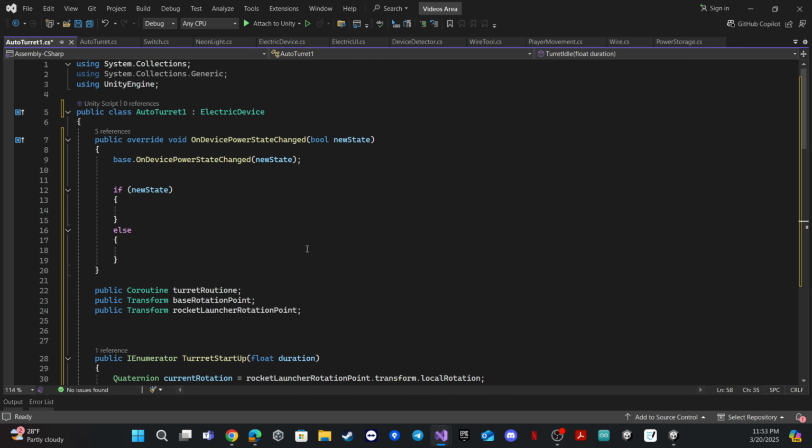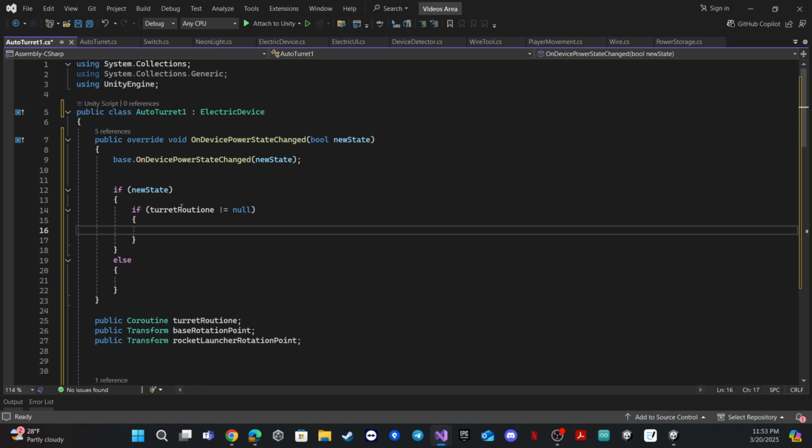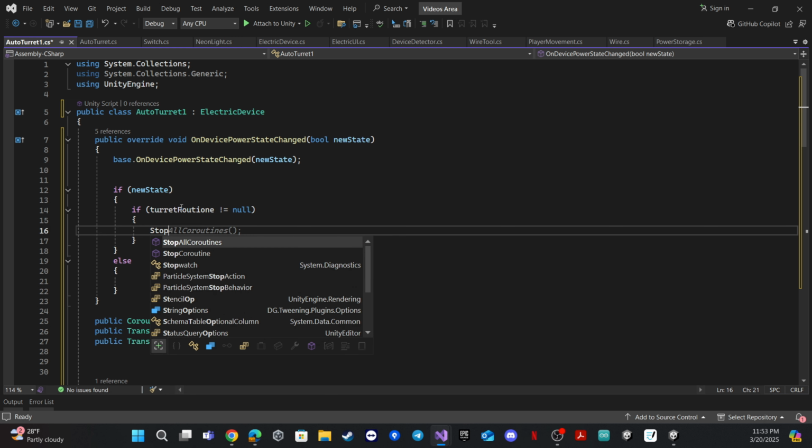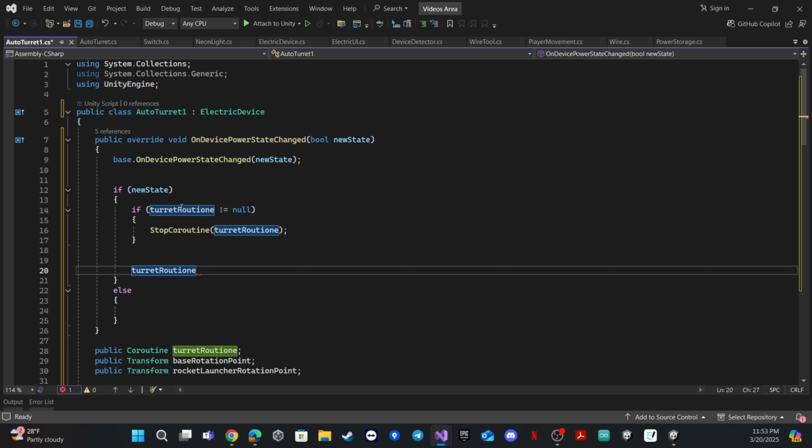So let's go right here and use our coroutine. Firstly, we should check if the routine is not null. If it's not null, that means some routine is happening right now. Maybe it's the idle animation or the stop animation. Anyway, we need to stop it, whatever it was. So StopCoroutine and stop this coroutine. After we stop the coroutine, we need to assign it.